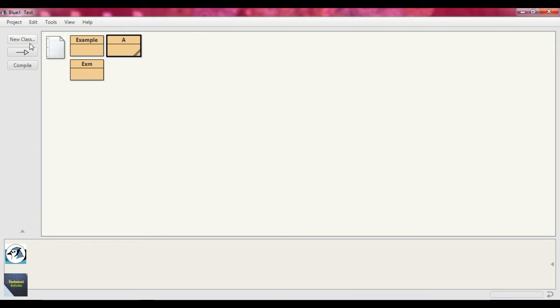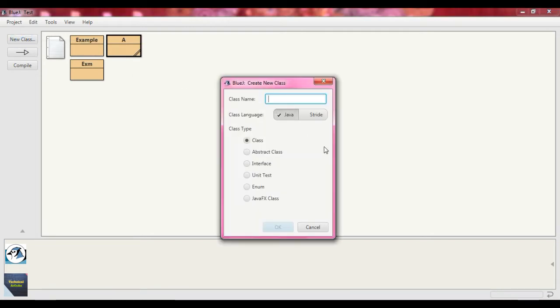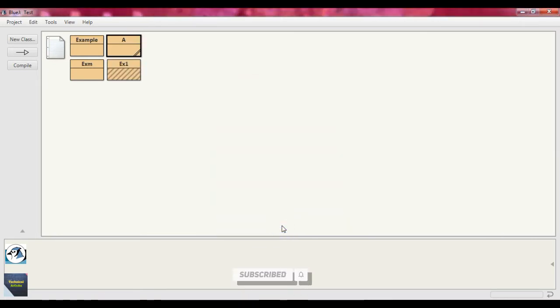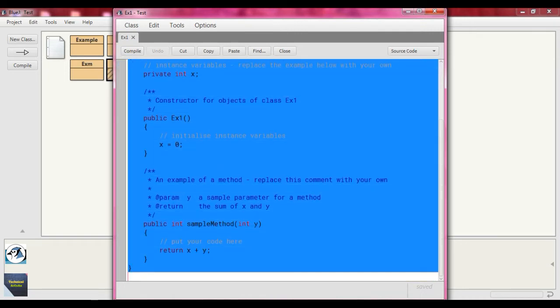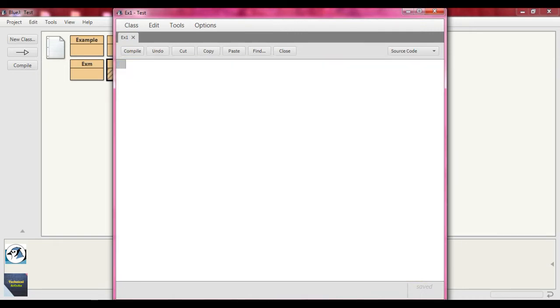Okay, so at first we create a new class. Just press on the new class button and just put a name. Suppose we write here ex1, and press OK. And this is the ex1 class file. Right click on that and open the editor. Whatever is written in there is by default, so just delete it and write whatever code we want to write for the if-else statement.